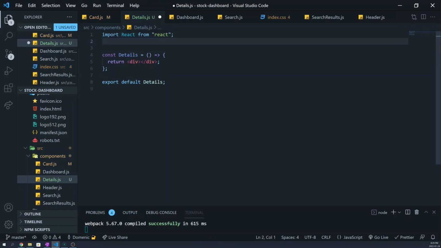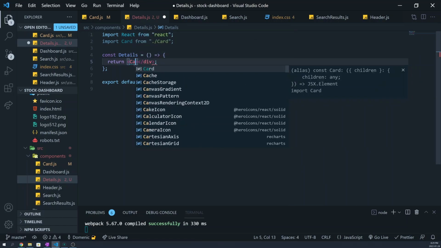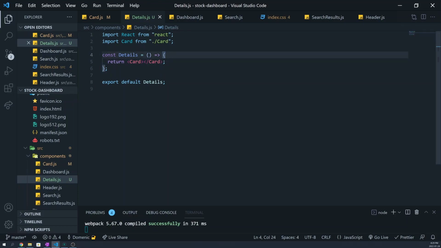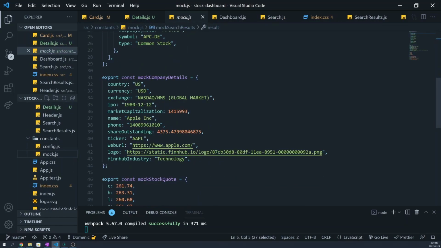I'll also import the card component. And instead of a div, we'll use a card as our container. First off, let's take a look at our mock data. For the mock company details, we have a lot of things, like the country, currency, exchange, market capitalization, the name, and a lot of other things.